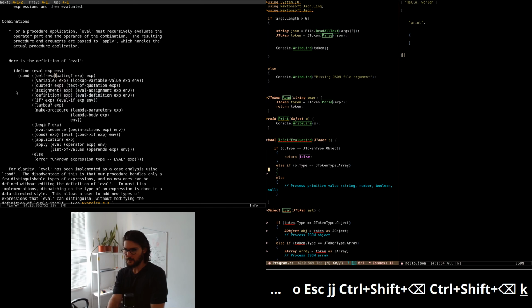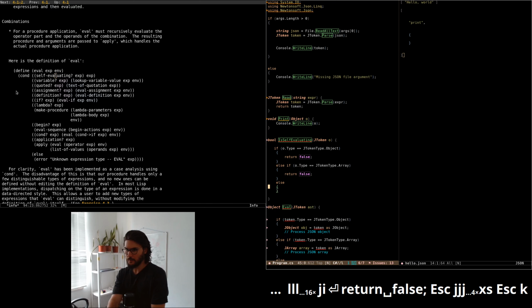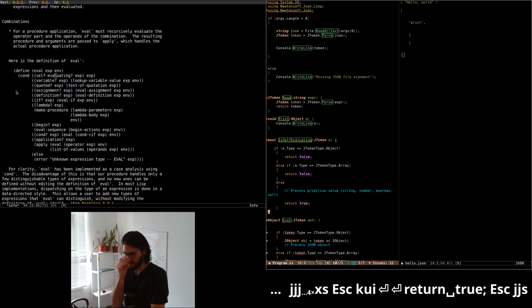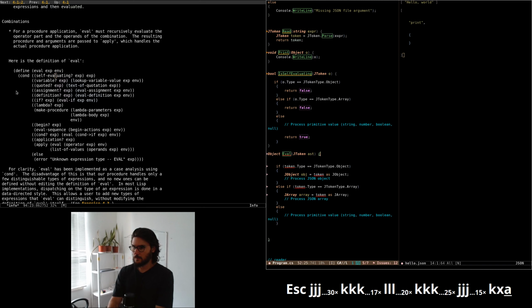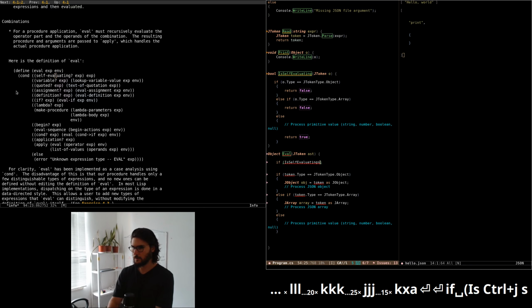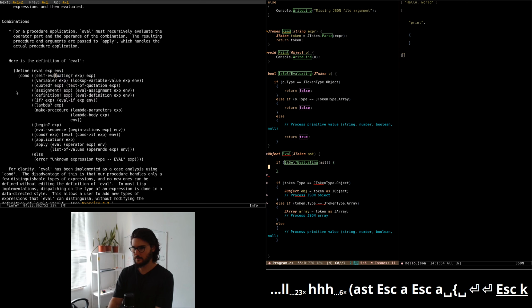I'm not sure yet. Array is also not self-evaluating. And as this is, hopefully, I'm gonna trust ChatGPT here, this is a primitive, and a primitive means for me it's self-evaluating. So I'm gonna make some: if it is self-evaluating, in that case, you're done.